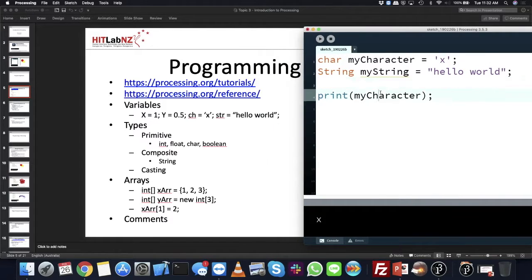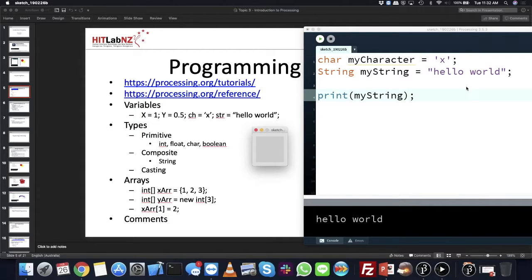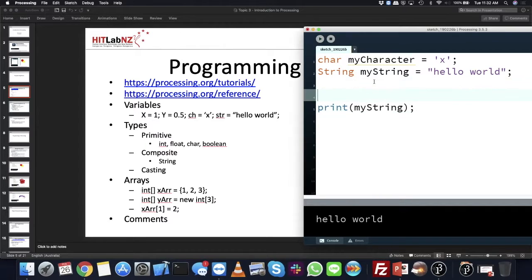And likewise with printing my character, we can print out my string and we will get hello world. So now this program has two variables in it, one called my character with the value x, one called my string with the value hello world, and a print statement to print that out. And likewise I could throw in another print statement to print out my character.